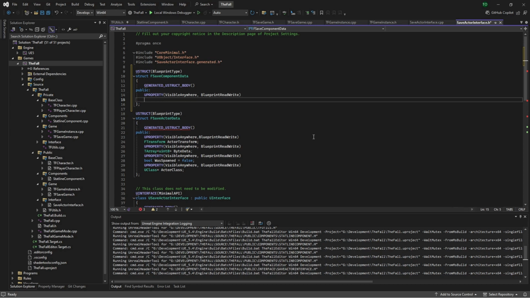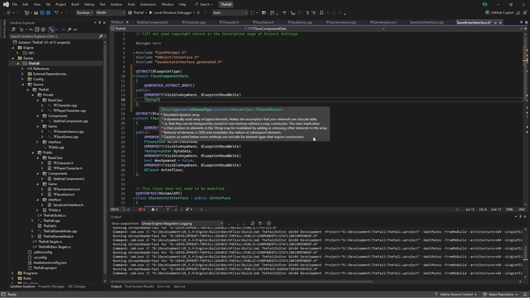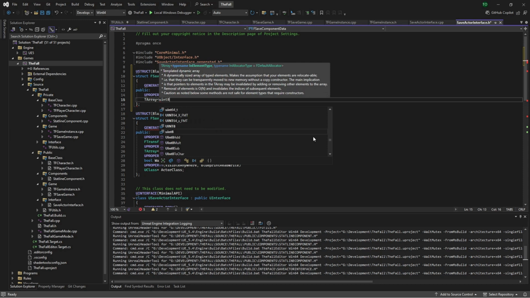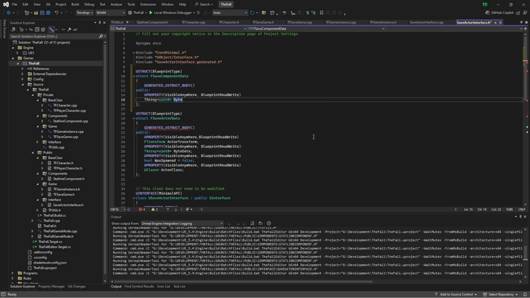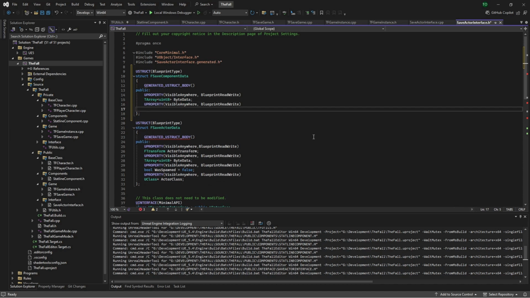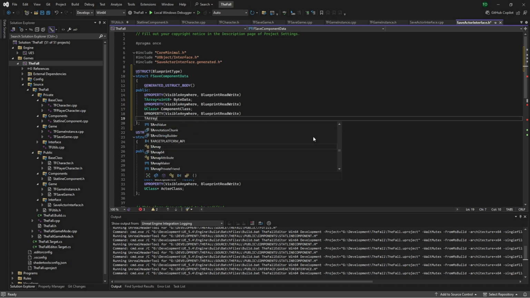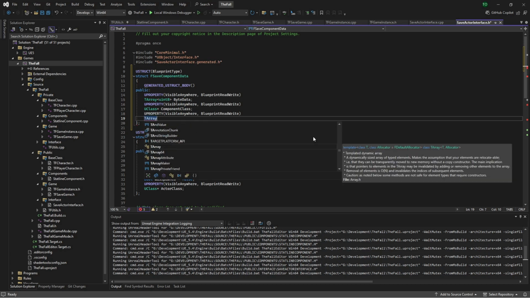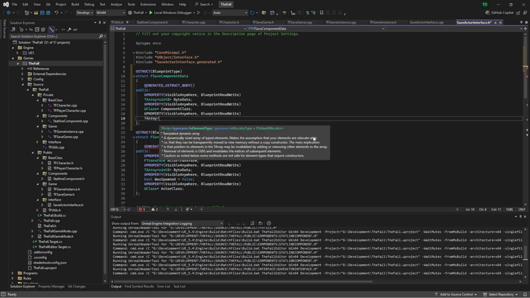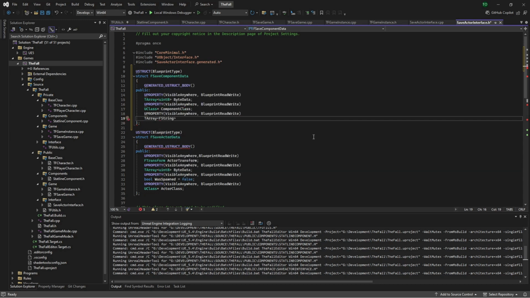So the first thing we want is a TArray of uint8, and we want this to be byte data. And we want the same thing: we want a UClass component class, and then finally we want a TArray of FString raw data.